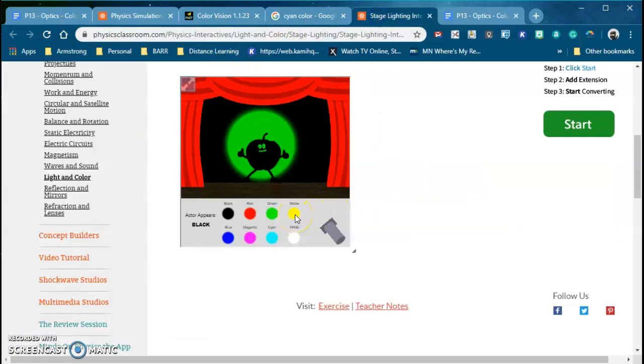So what do you think it's going to look like if I click on yellow light? Well, hopefully you said red, right? So if I shine my apple here with yellow light, the apple looks red. And you'll also notice a little bit of extra detail here. Look at the stem. Okay, yellow is green and red light, so I get to see the green leaf and the red apple.